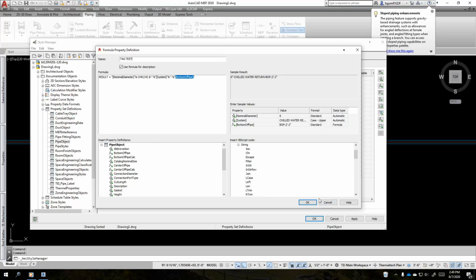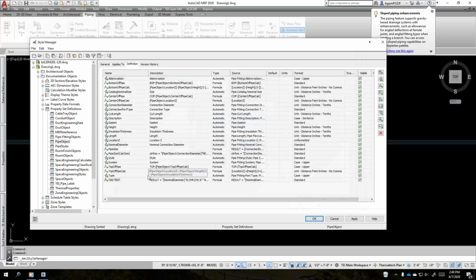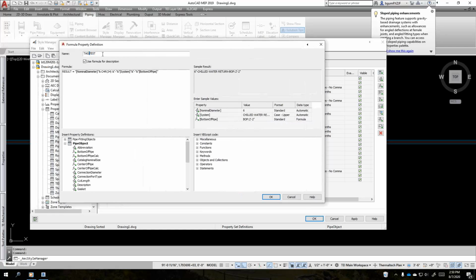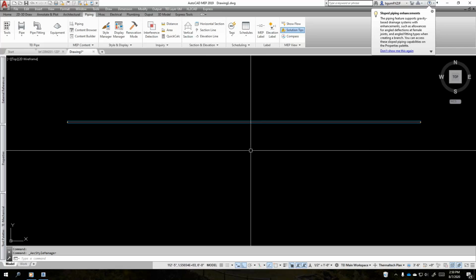So for this, we're just going to do tag test. I'm going to hit OK. Okay, I see what I did wrong. So I'm just going to double click on that to edit it, and I'll just get rid of that space with an underscore instead. And I'm going to hit OK. And now that property set definition is declared.